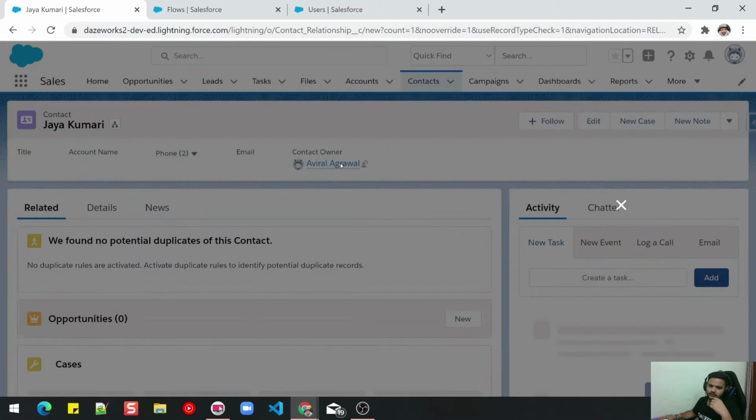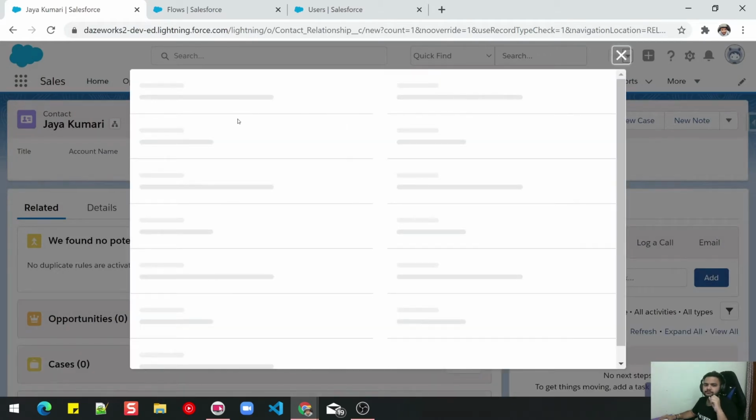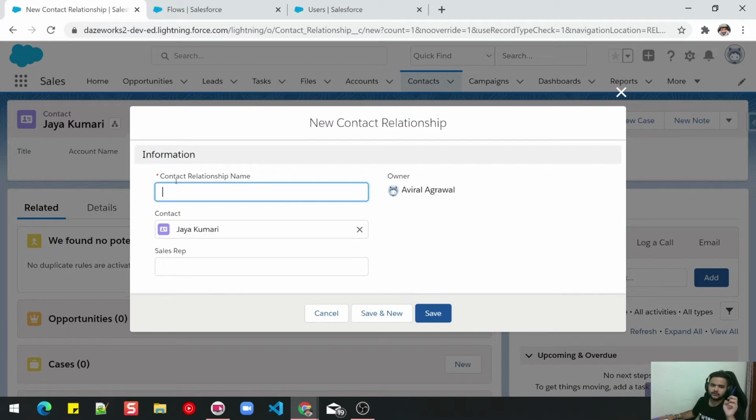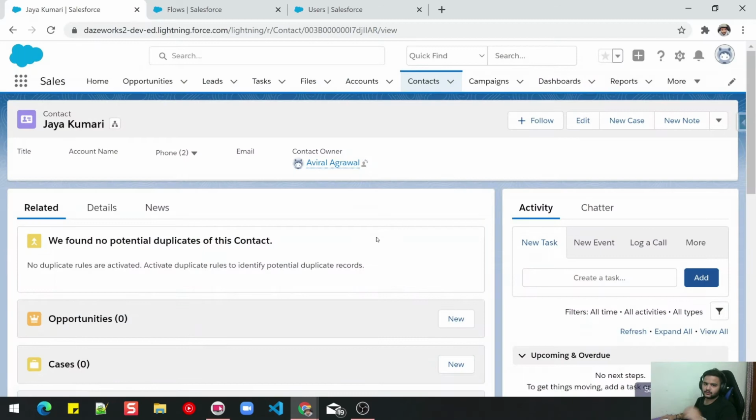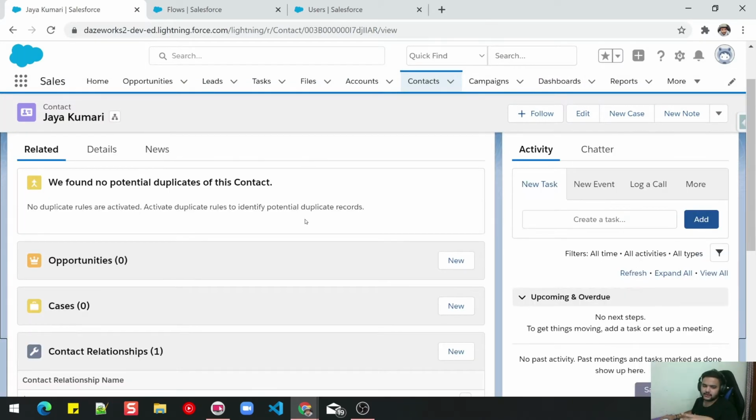First is of course the name. Then the sales rep, which is basically whoever is the owner of the contact; the name of that user will be stored in this field. And whatever the first name of the contact is will be stored in the name field, and this will of course be the contact lookup. So this is a very basic use case that I am looking forward to.